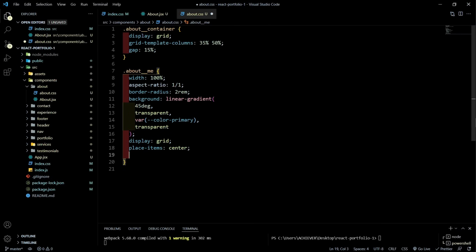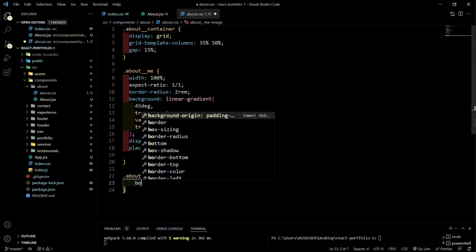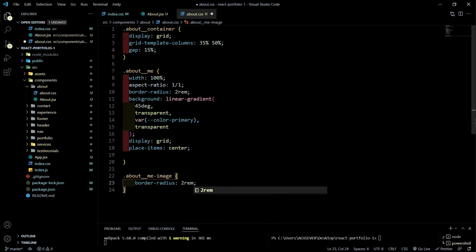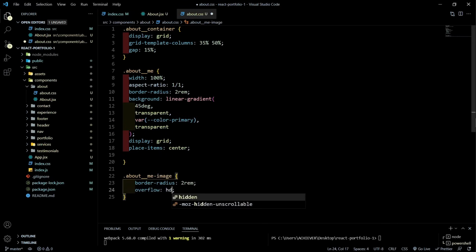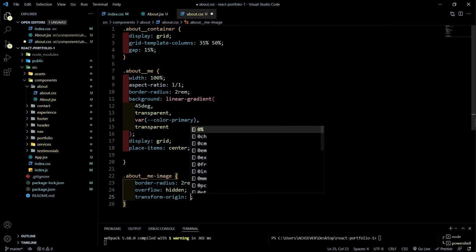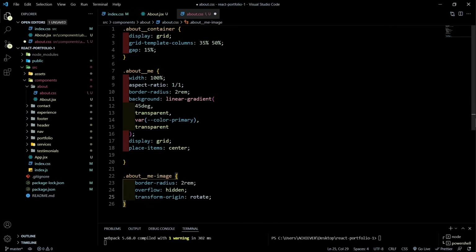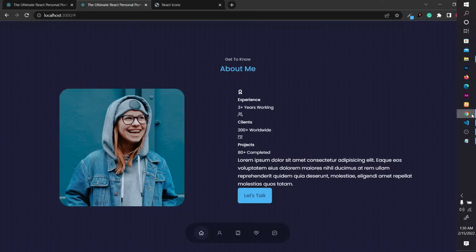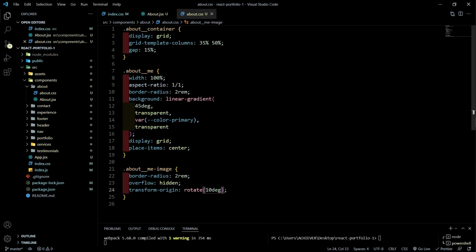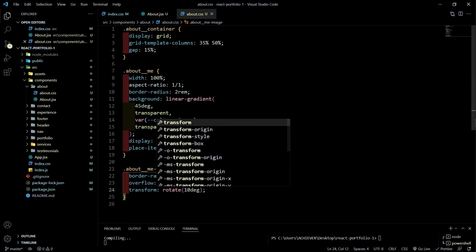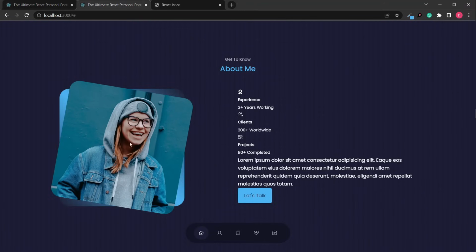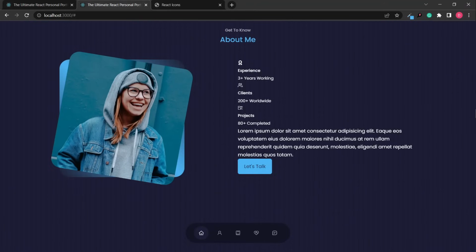All right, so now let's target the image div itself. Okay, so about me and then the image. I'm going to give that a border radius of 2 rem, give it an overflow of hidden, and I'm going to transform and rotate it 10 degrees. Now let's see what we have. And I have a problem. Okay, I'm transforming and rotating. Okay, so I have that.